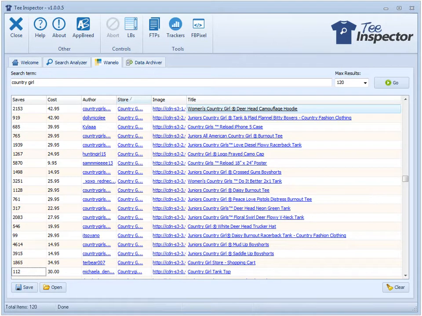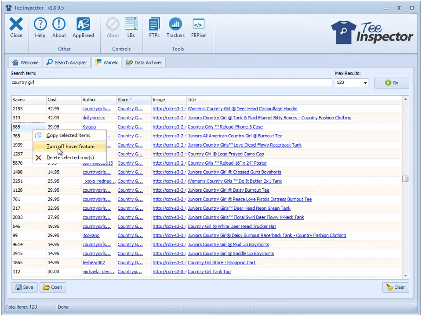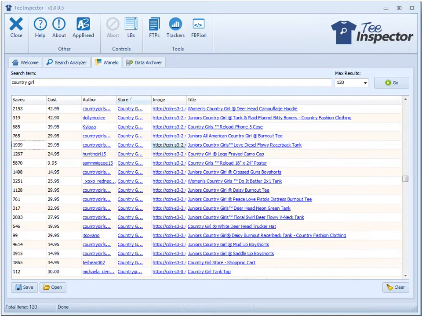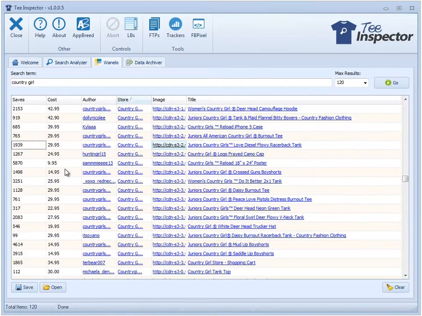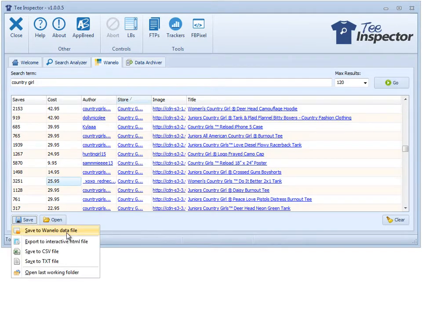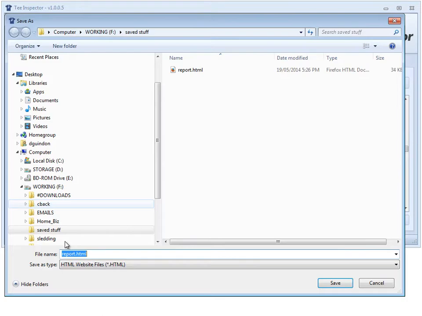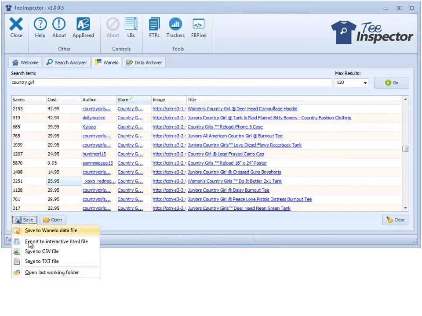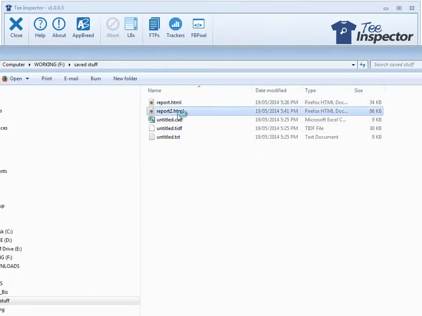Like the other grid, you can do things like right click and copy. You can turn off that hover feature so that the window doesn't show up when you're hovering over the image. You can also click the image and look at it right online. You can also save your data as a specific Wanilo data file, which you'll only be able to open within this grid. You can also export it as an HTML report, an interactive report, like we did with our other tool.